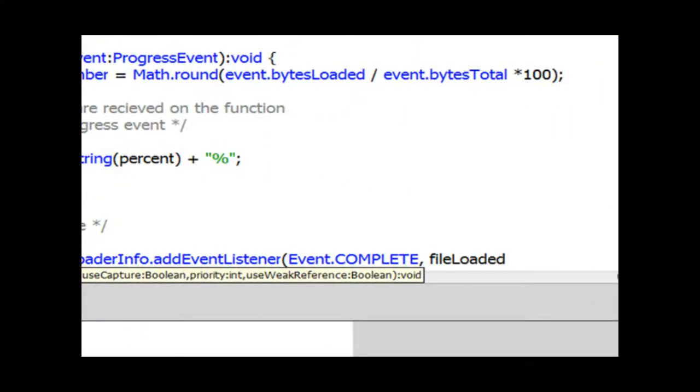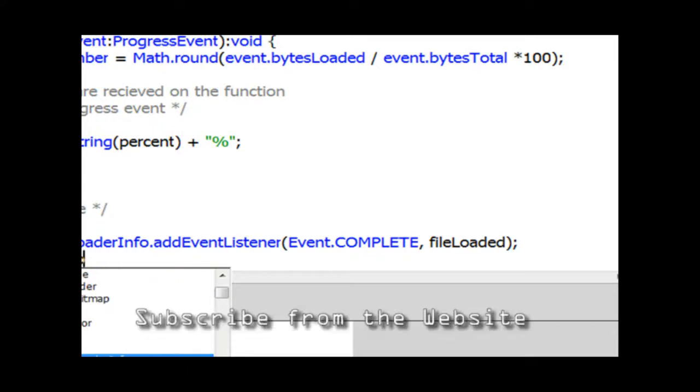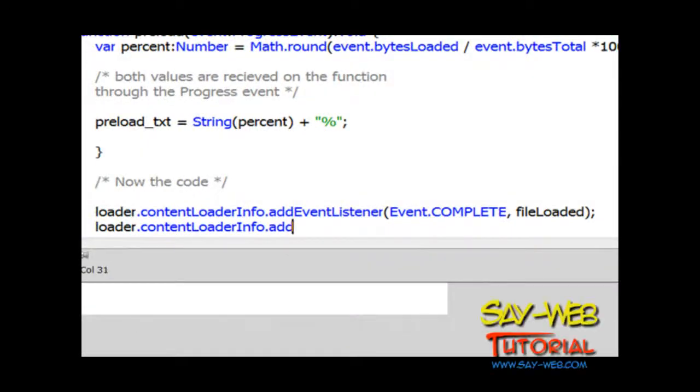Alright, let's first add our event listener. And you know what? When the event is complete, fire the file loaded function. So sweet, so simple. And we already know that the file loaded function will display on stage a copy of our clock.